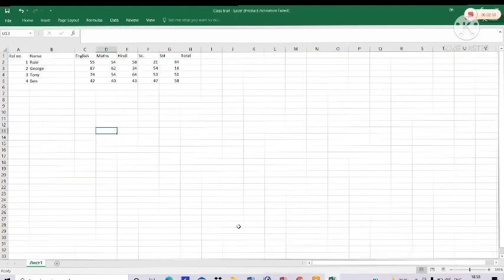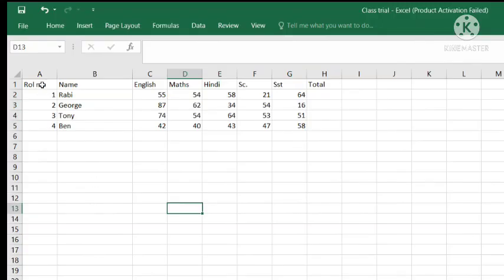I have already entered the data, I will show it. See, entering data means I made this. I have given roll number, name, and the subjects: English, maths, Hindi, social, SST, then total marks. I have entered four students' names and their marks also. Totaling I have not done.